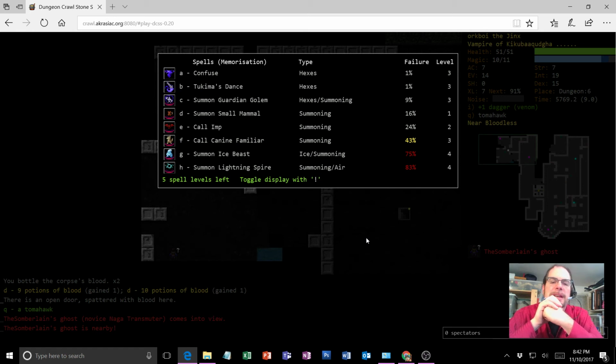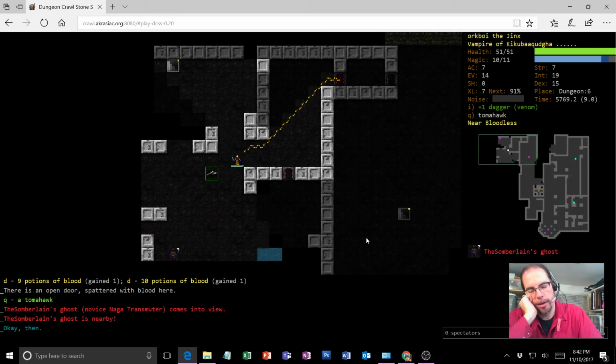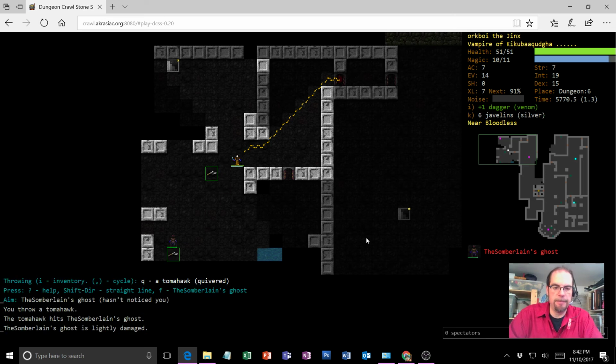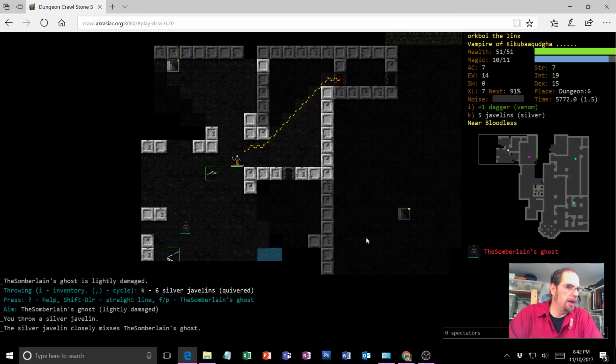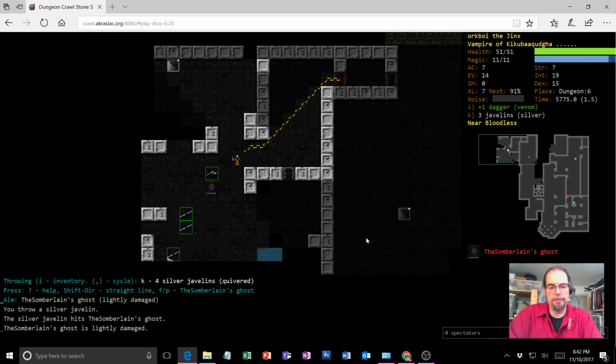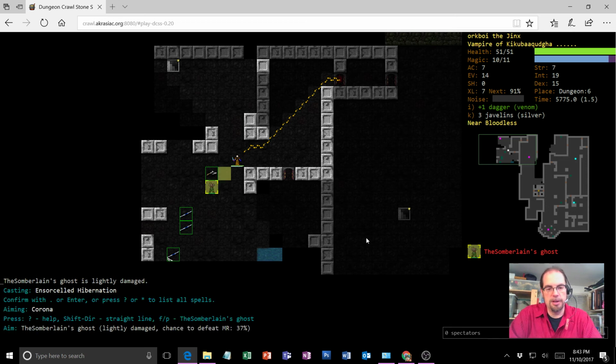Confuse and Tukuma's dance are spells I should be thinking about now. Not that they will help me in any way with this ghost. This ghost can probably take me, but, you know, it's almost time for me to stop for the night. If I beat him, then I'm going to try and take this character all the way. I don't know if I can win with a class I've never played before, but I'll take a shot at it. If this guy kills me, so it goes.